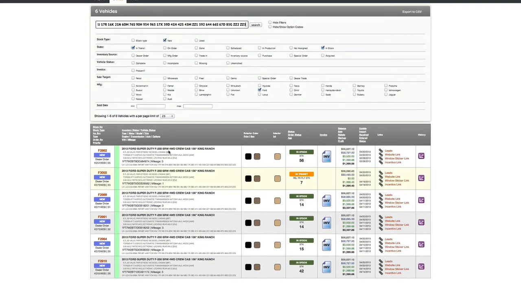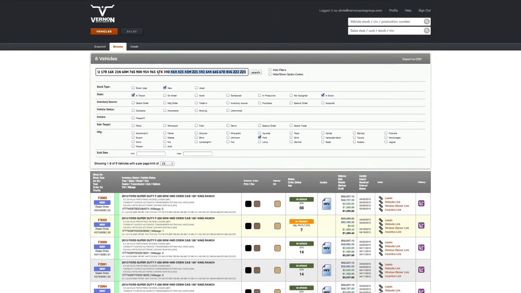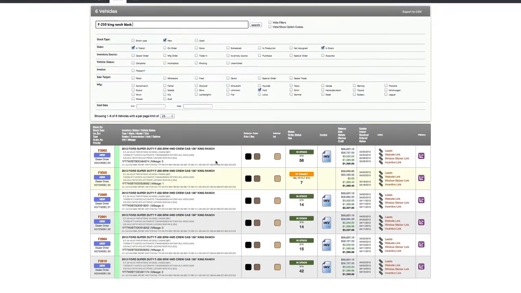All 6 of these vehicles are exactly alike. Very, very cool. So you can put entire option strings in there. Let's just delete that so we don't have too much of a mess. And let's look at some of the other things that we have in here.